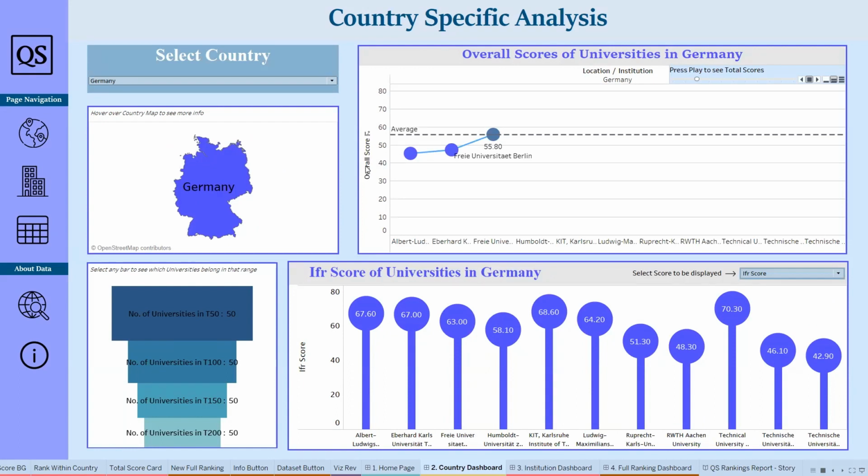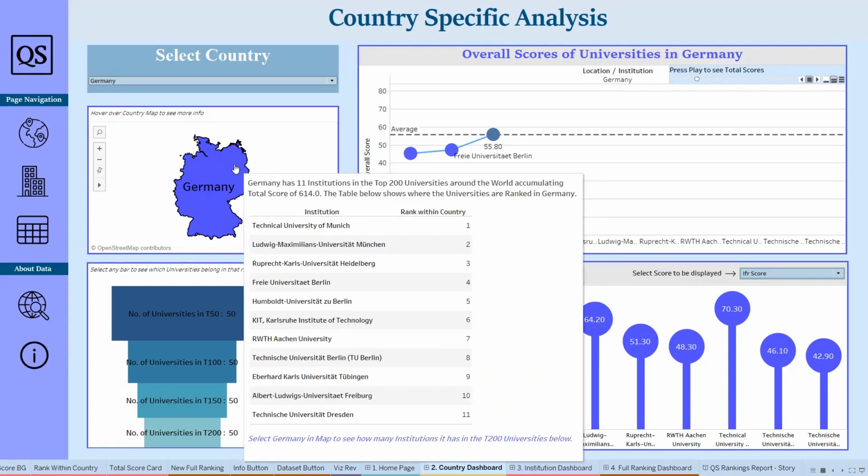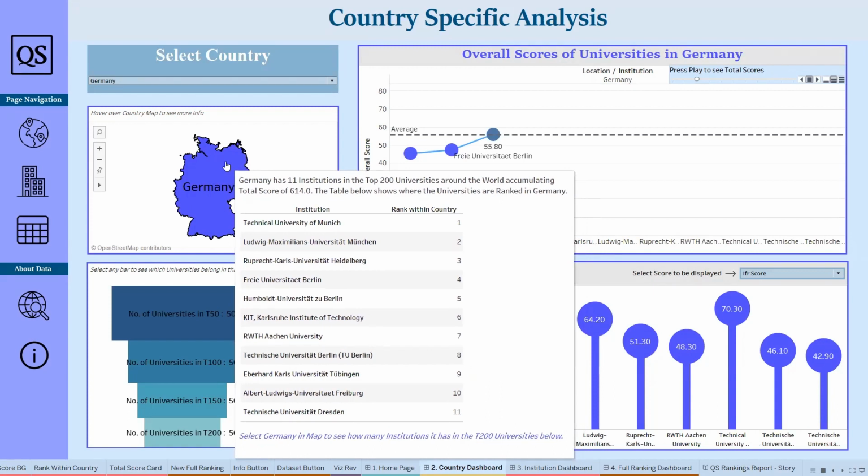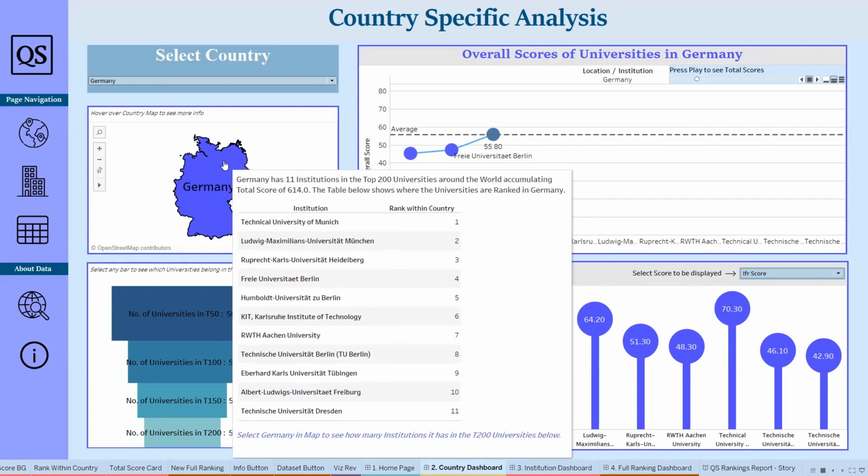So right now, there's not a lot of information in the map visual present here. However, there's a text over the map that lets you know to hover over the country map to see more information. So once I do follow that instruction and hover over the map, it lets me know more information about the country itself. So right now in the tooltip of the country map, it says that Germany has 11 institutions in the top 200 universities around the world, accumulating a total score of 614. And the table below shows where each of the universities are ranked in Germany.